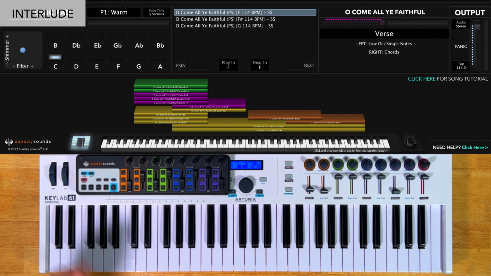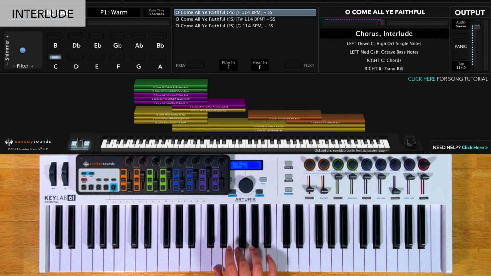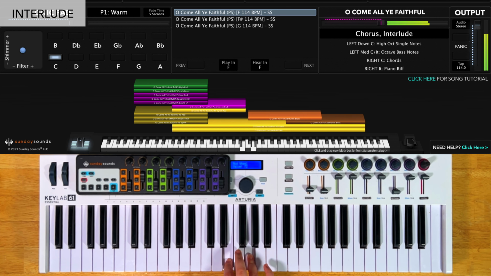For the interlude, you'll have the song section control at halfway. You'll play octaves in the left hand, and your right hand will play a riff. Here's what that riff looks like. Here's what it looks like with both hands.